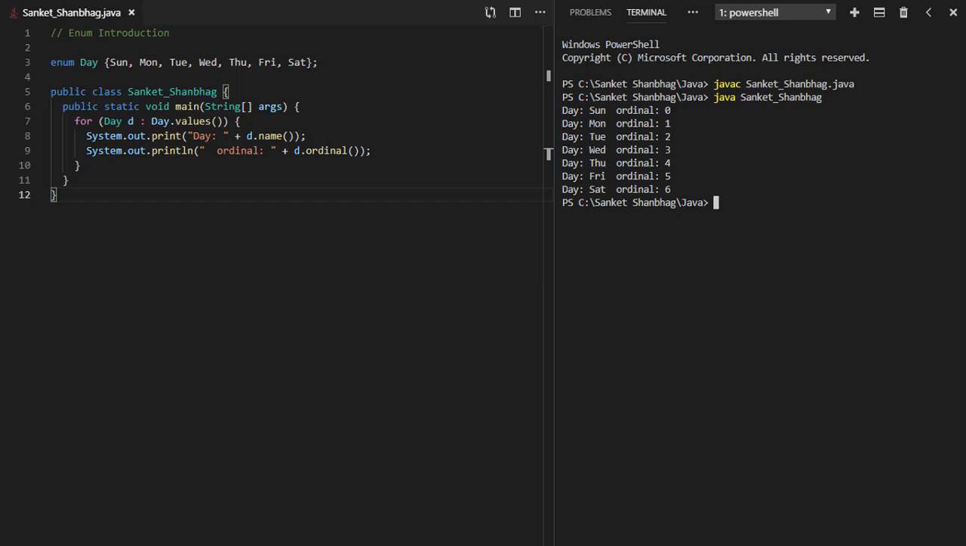In the first program, I am going to cover Enum Introduction. Enum is a list of constants. Syntax is access modifier, which can be public, private, protected, or package level, Enum keyword, followed by Enum type name, and list of constants within brackets.